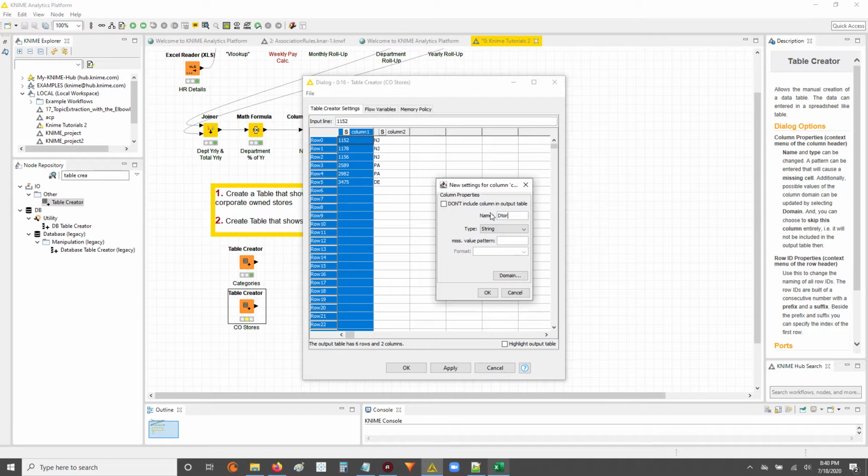Here we're going to say store number. We're going to keep this as a string for now because I don't really want to manipulate these store numbers. They're just numbers. These to me are more dimensions than they are something you perform a calculation on. You don't sum up store numbers, right? So we keep it as a string.